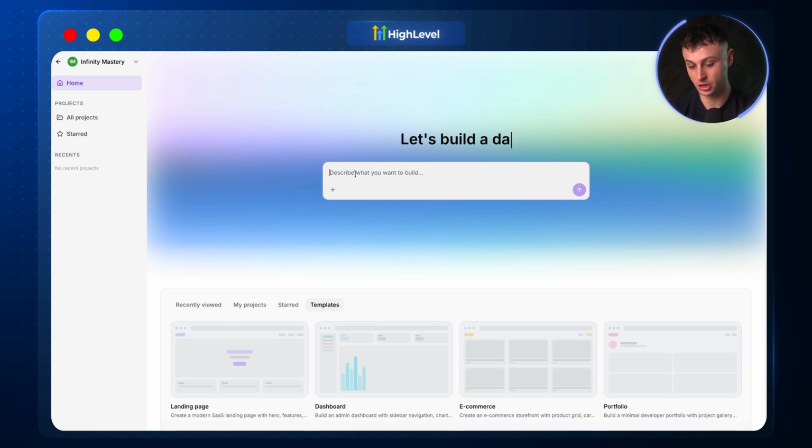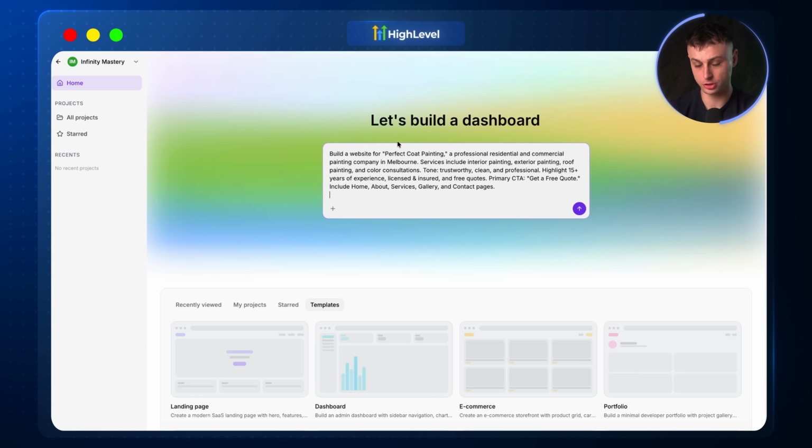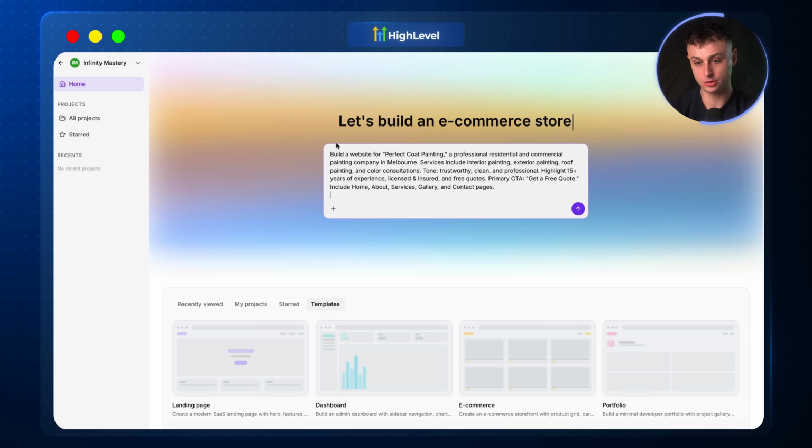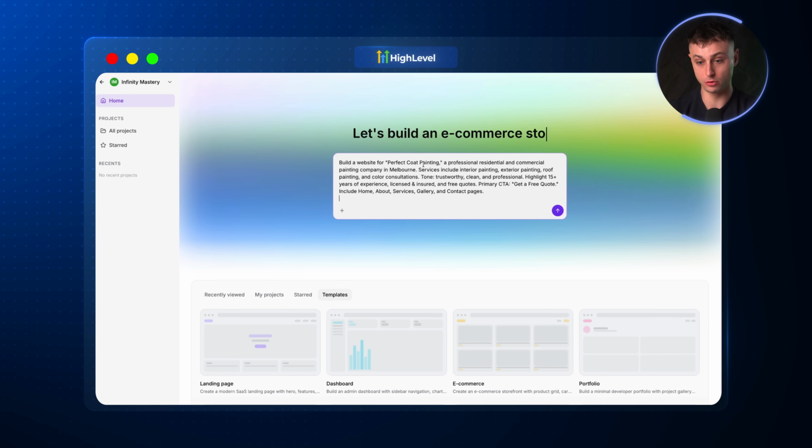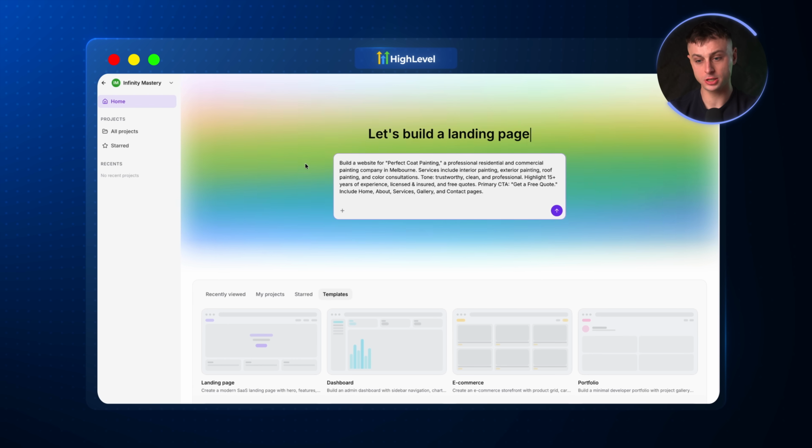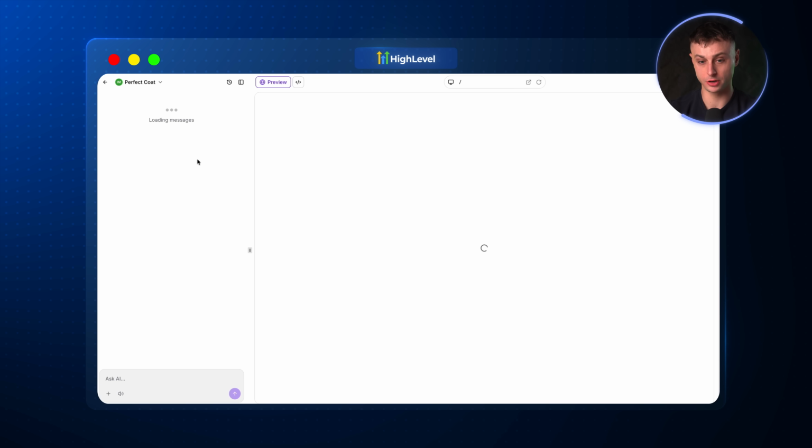So for example, I actually have a copy and pasted prompt that was created from Claude before. It literally just says build a website for Perfect Code Painting. Basically, I'm asking it to build a website for a painting business, right? And of course, the more information you put in, the better output it's going to give you. But of course, you can put in the bare minimum information and it'll create something for you from scratch as well. So I want to go ahead and click on enter right here and click on this button to actually get it started creating my website from nothing.